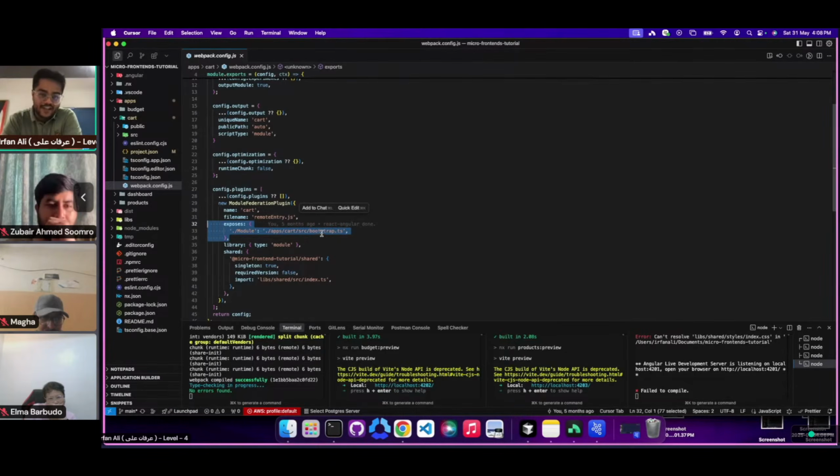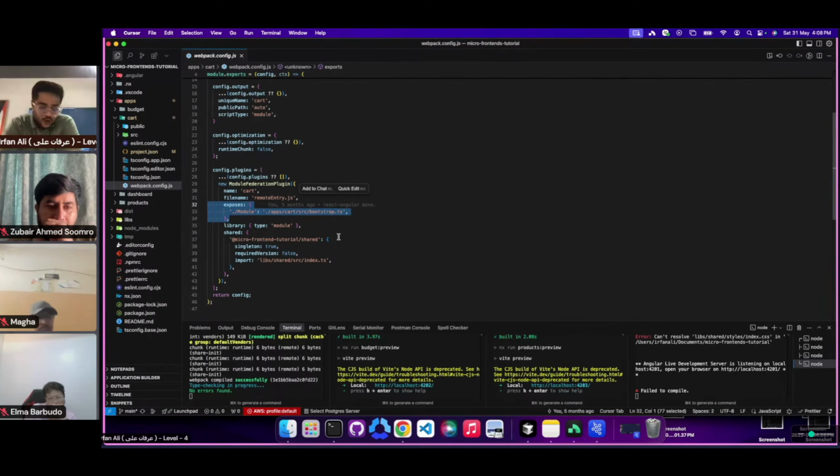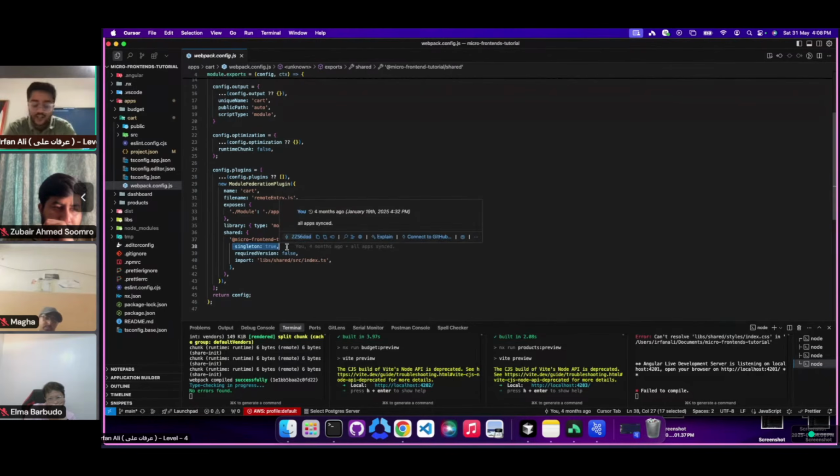Again, I have created a bootstrap.ts file that basically allows the host application to fetch this application through this file and create an entry. So again, I'm telling that we have a micro frontend tutorial shared library that we are going to use. Here you can see one more thing, and that is called singleton.